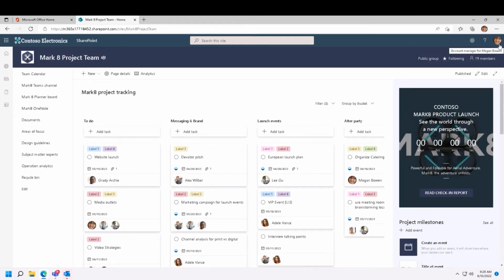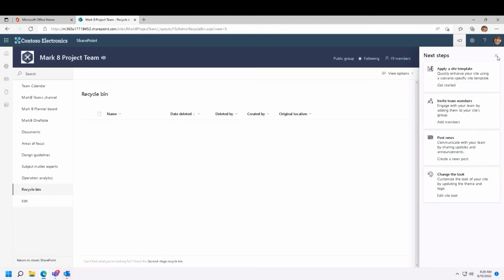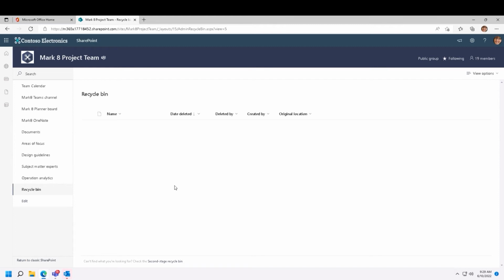Now, what are some other common functionalities in a team site? Over here on the left-hand side in my site navigation, we're also going to see that it's very common to have a recycle bin in a team site. This is where deleted content goes. Right now, my recycle bin is empty, but if I delete something, it will be stored in my recycle bin.